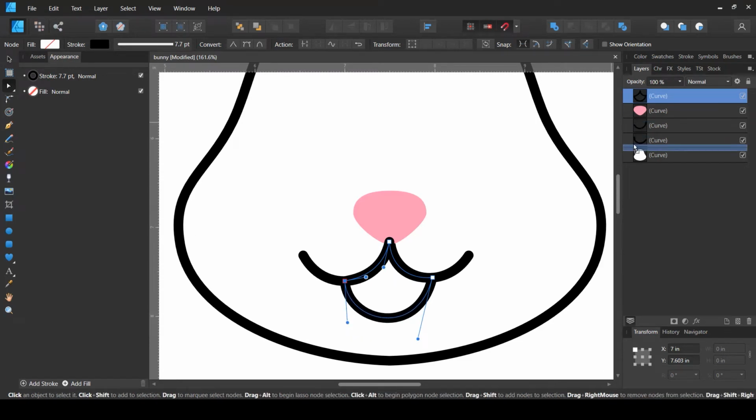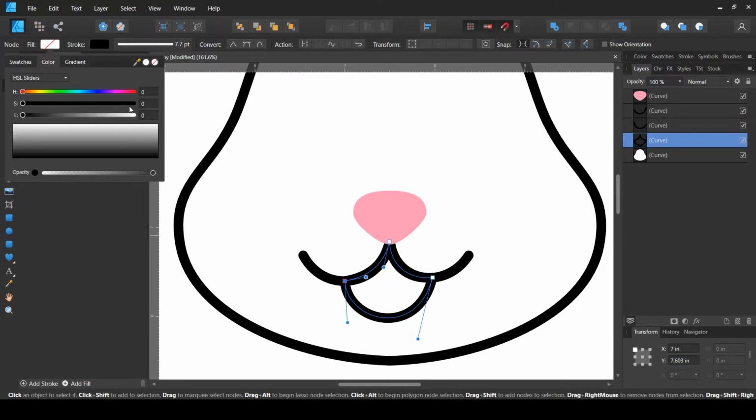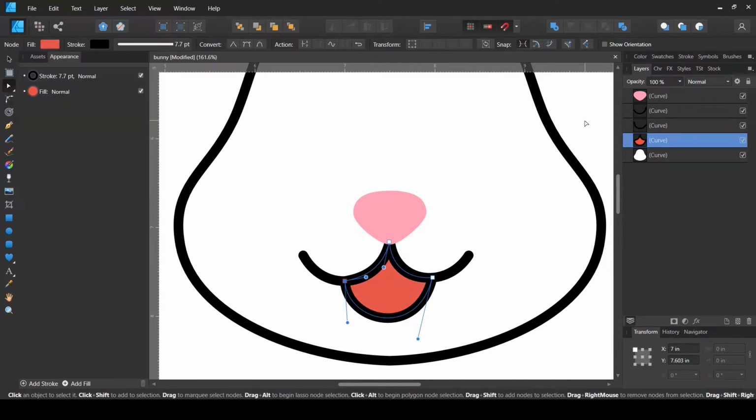And then I'm going to bring them down behind the nose and behind the previous curves, fill it with, let's say, some kind of red color, darkish red color, or maybe just decrease the saturation a bit, like that, somewhat like that. We can always adjust them later on.